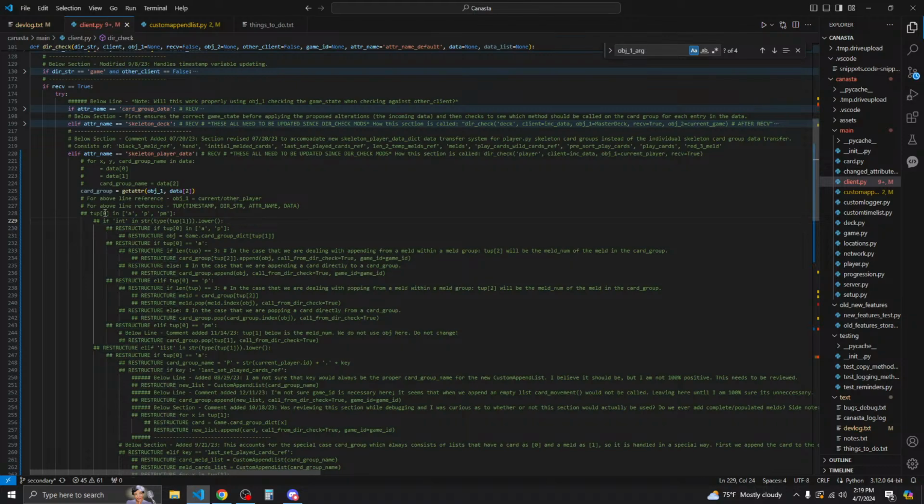If int in string type 2 1 lower, and then yeah, we want to keep all this, and then object equals game dot card group dict at 2 1. So this is the card object that we're dealing with. Pretty sure we want to keep at least a form of that. If tube is equal to A, yeah, we want to keep that. If the length of tube is equal to 3, yeah, we want to keep that.